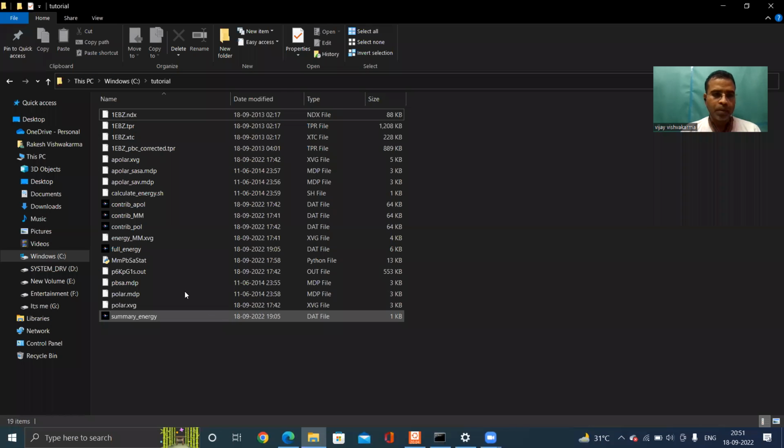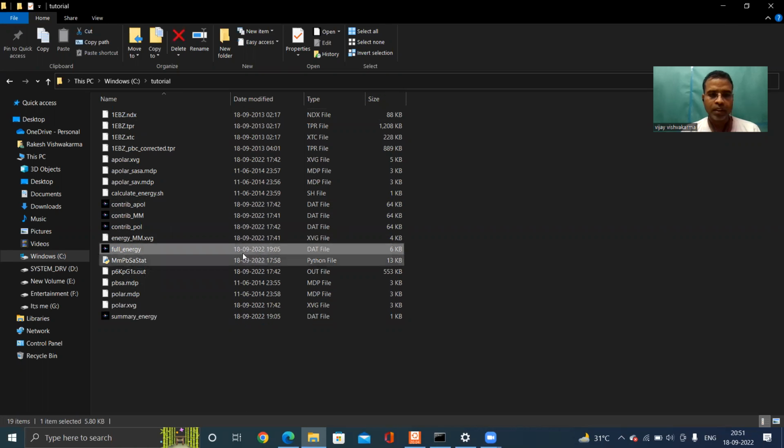Now we have to go and check, because two files are generated: summary_energy, which is the dat file, and full_energy. So to show you, I am going to delete these two files.